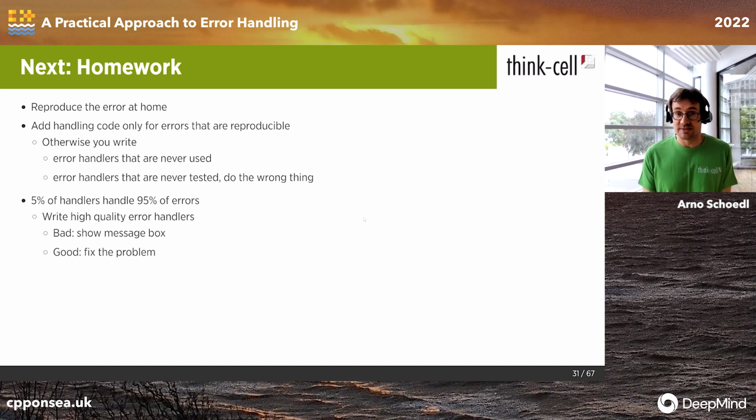We didn't need any error box. We didn't bother even the user. The user wouldn't even know that something failed. We just fixed it in the code. And that's really what you want. That's the kind of error handling you want. Something that doesn't bother the user. You want to work around the problem somehow.